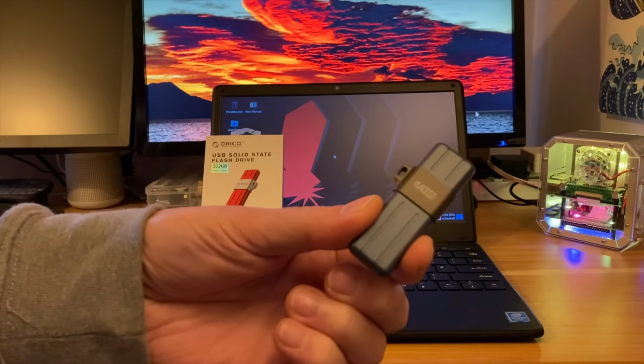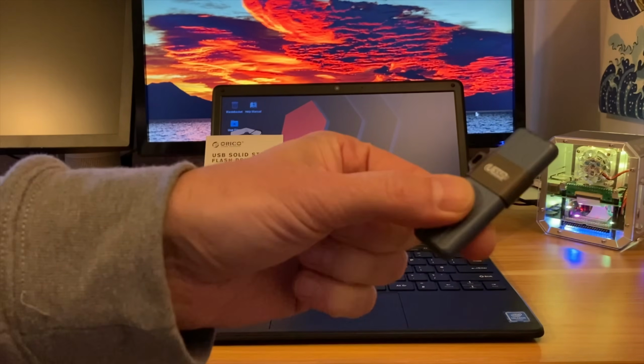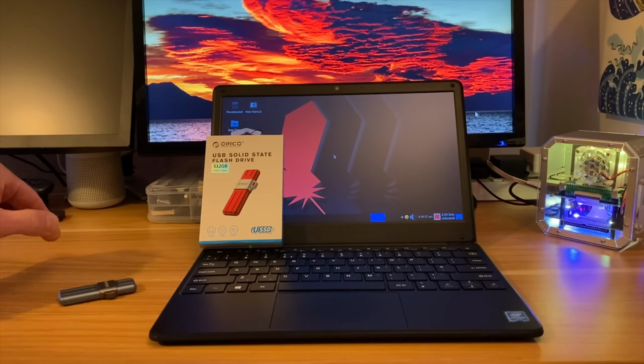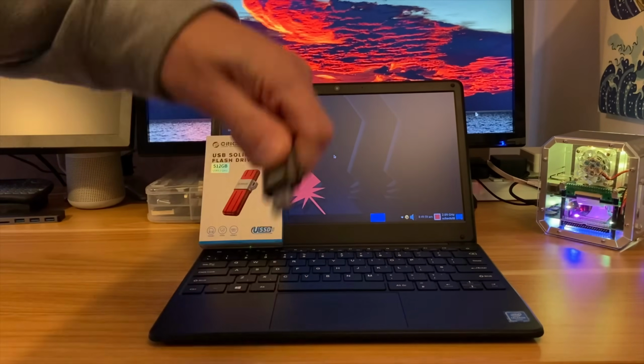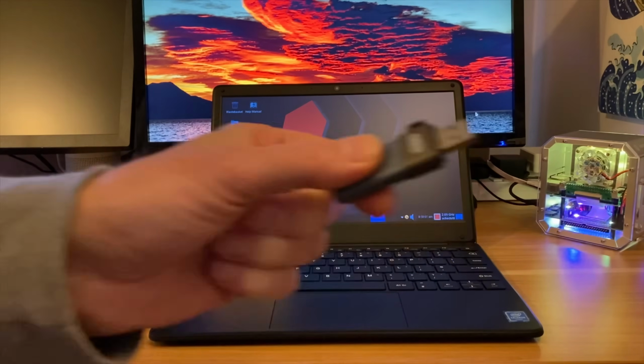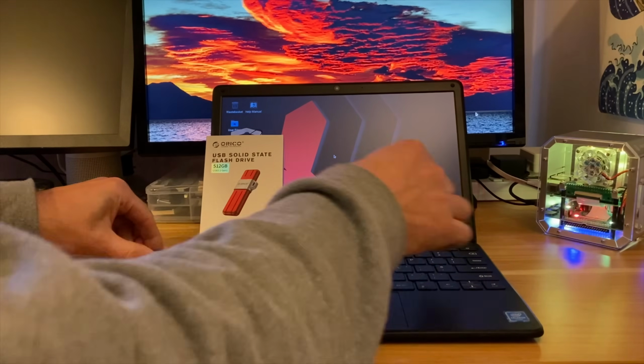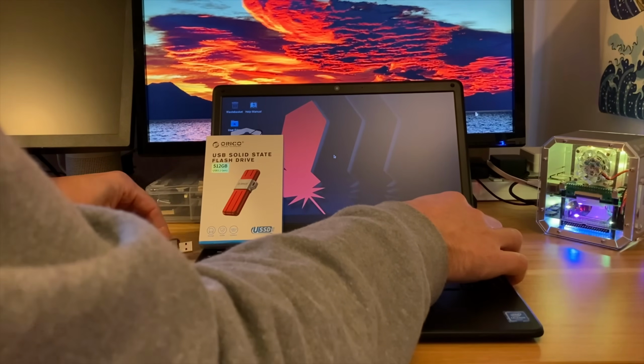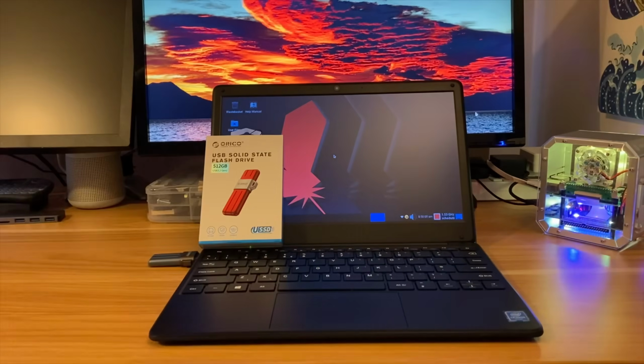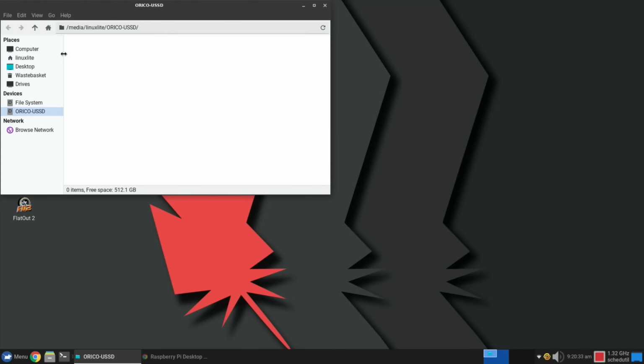I've been sent this one by Orico recently, and it is really nice quality. It's very, very solid. It's an SSD USB stick, 512 gig. So let's pop that in here, other way around. So Linux Lite has detected my USB stick and it's come up with this window, but I don't need that for the moment.